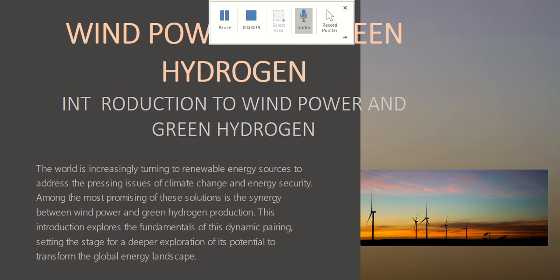This is a bit of an introduction to wind power and green hydrogen. The world is increasingly turning to renewable energy sources to address the pressing issues of climate change and energy security. Among the most promising solutions is the synergy between wind power and green hydrogen production. This introduction explores the fundamentals of this dynamic pairing, setting the stage for a deeper exploration of its potential to transform the global energy landscape.